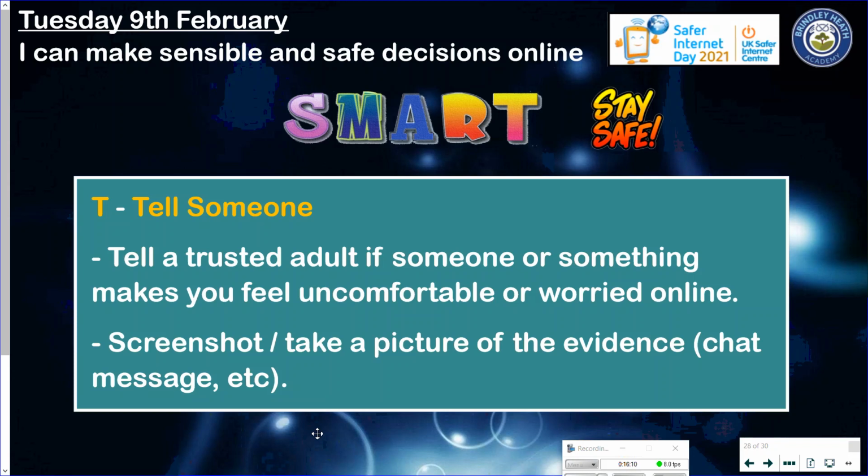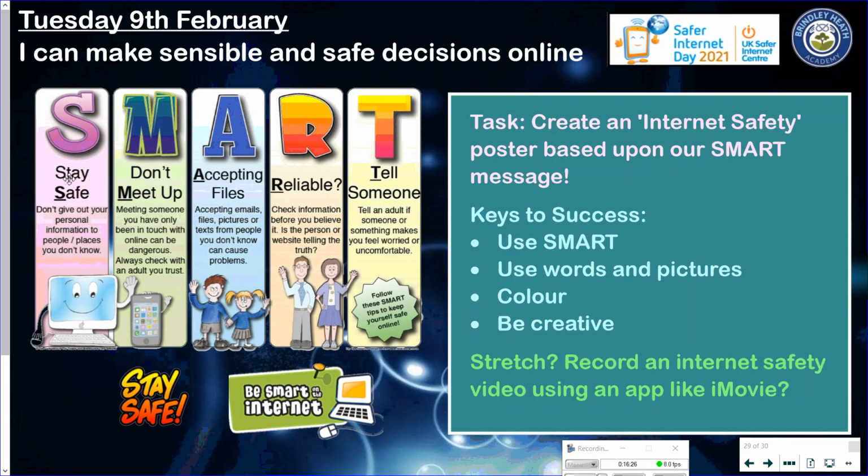And please, I implore you, if ever anyone starts speaking to you online or something makes you feel uncomfortable or worried, make sure you speak to an adult, let them know, and then we can deal with it either in school or at home. Okay, so they are our internet safety tips.